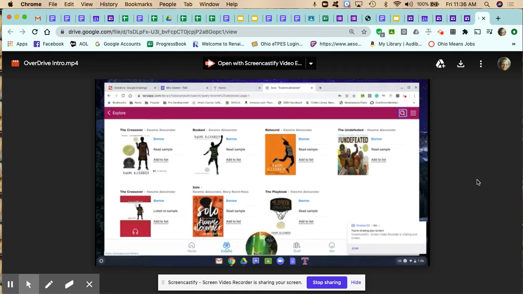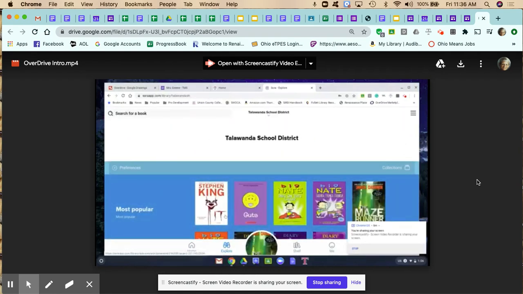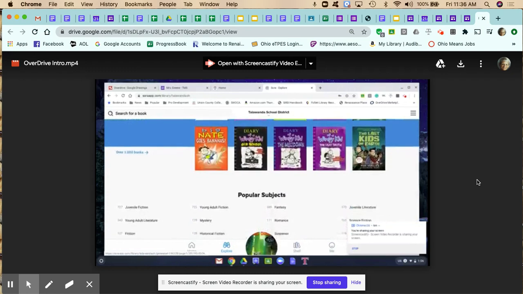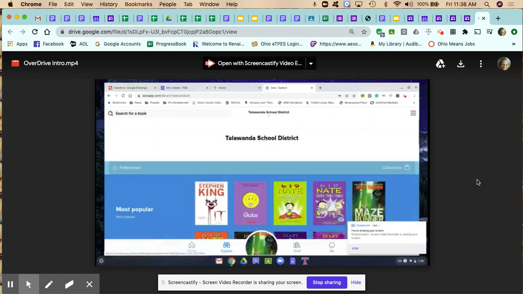I'm going to go back to the Explore button and look at a couple more. I do want to make note that some books, like the Stephen King It book, are not available to middle school students. So Stephen King, along with some of the other books that are for grades 9 through 12, are only available to our high school students.